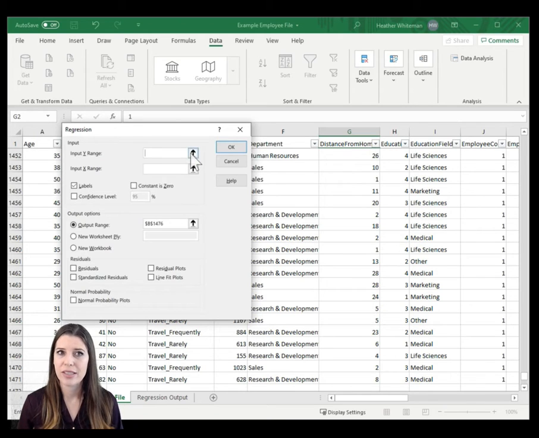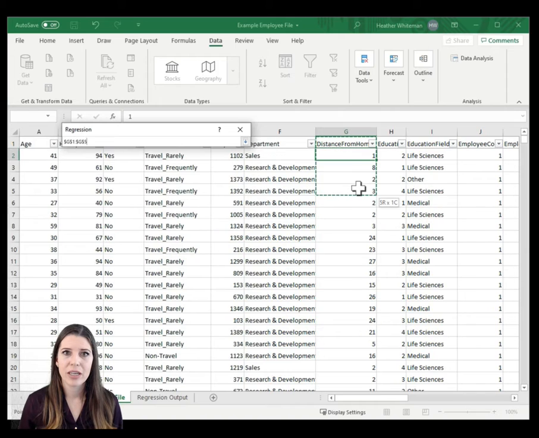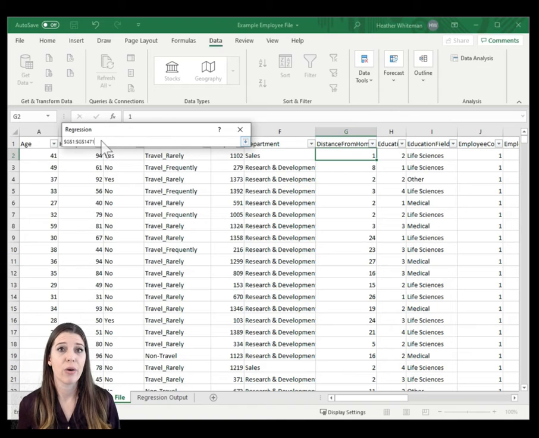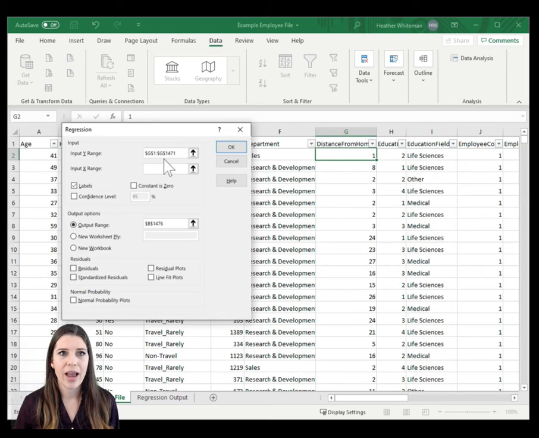So I'm going to go ahead and press this little arrow. I'm going to start to select it, but then I just prefer to type in the final number because I know that the last row happens to be 1,471. And so now it has column G, distance from home, and it goes all the way down to the bottom.